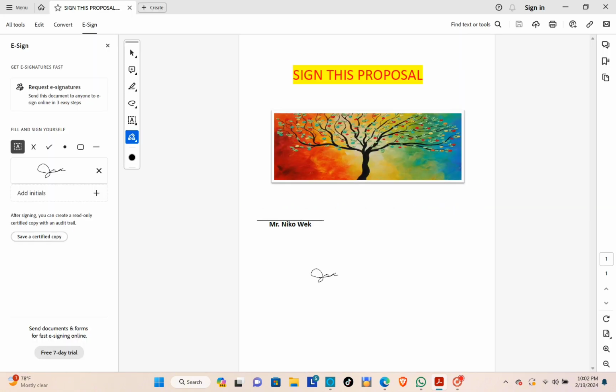Now after that, you'd be able to see your signature and you can drag that out. And of course, you can change the color and you can resize your signature. Okay, and that's a wrap.